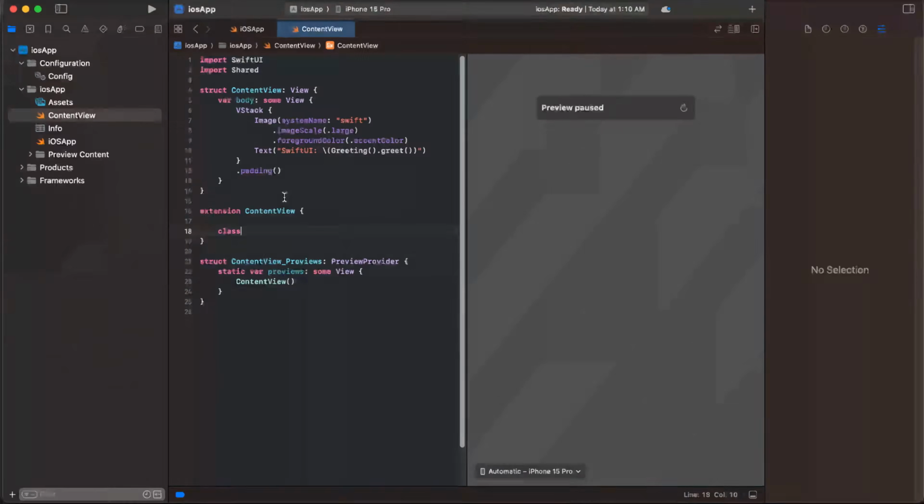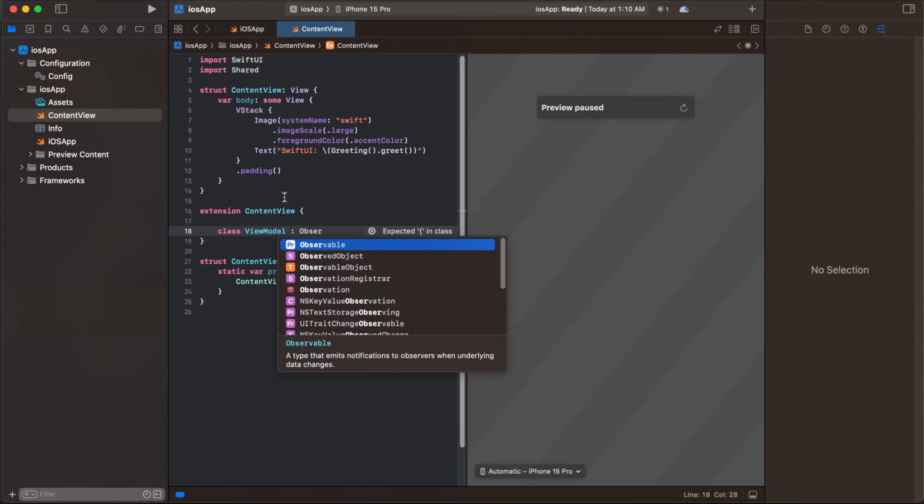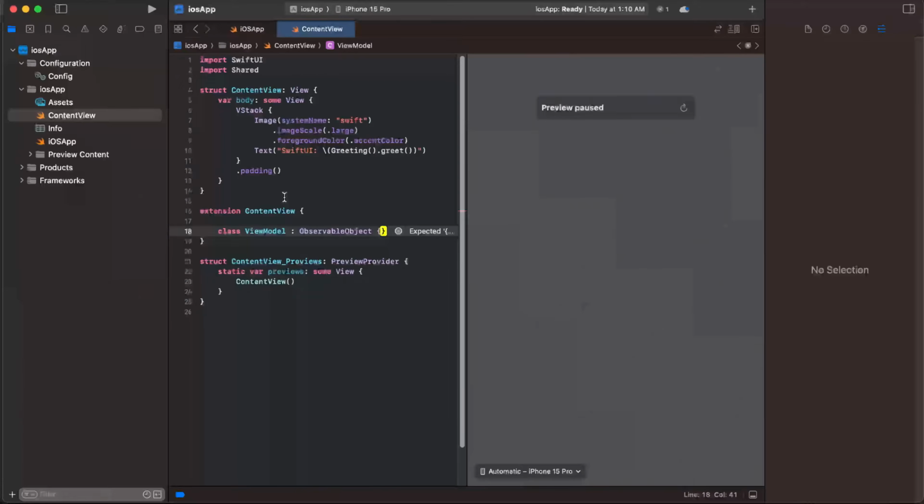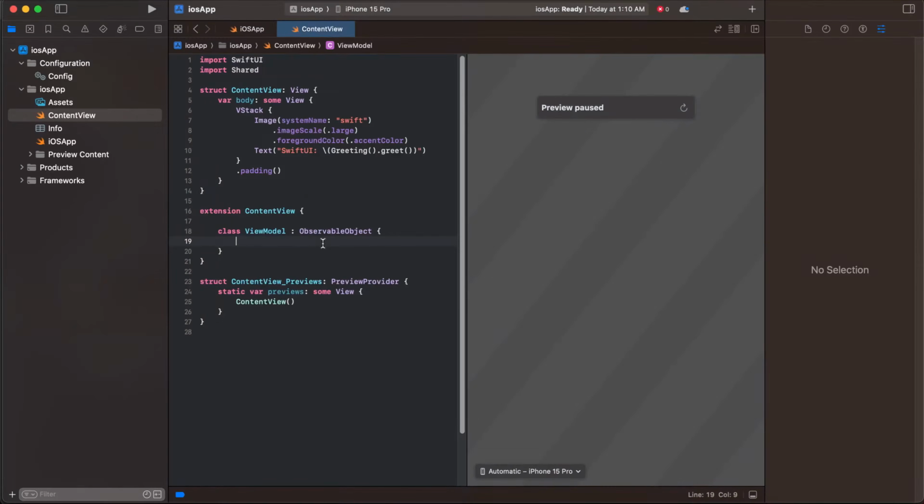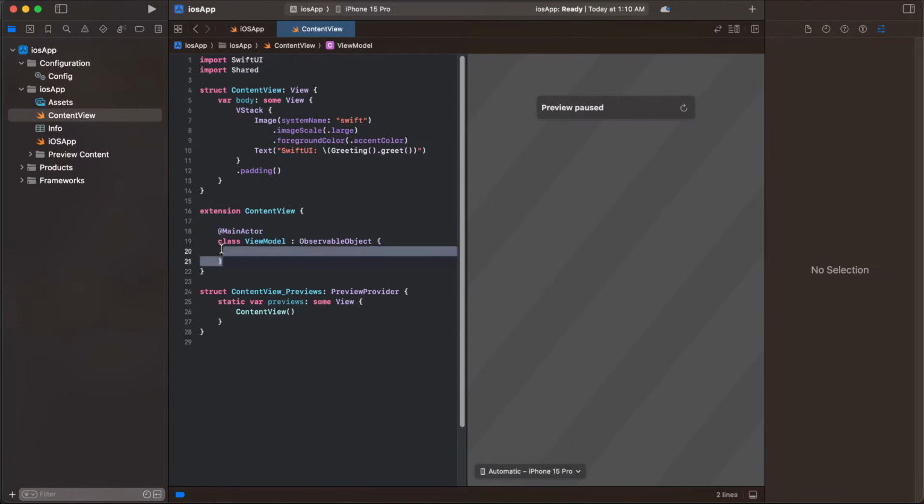One class is view model, and I believe it extends observable object. Here we create view model like this, extending the observable view model. And one thing we need to use is main actor. It will ensure that the APIs we are calling will be running on the main thread. That is the main requirement from Kotlin native, right?